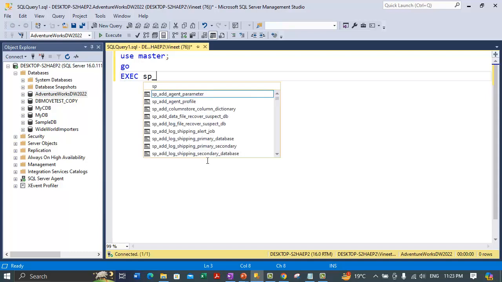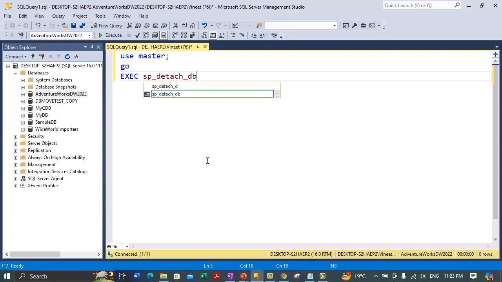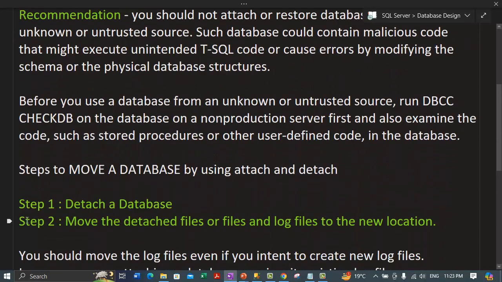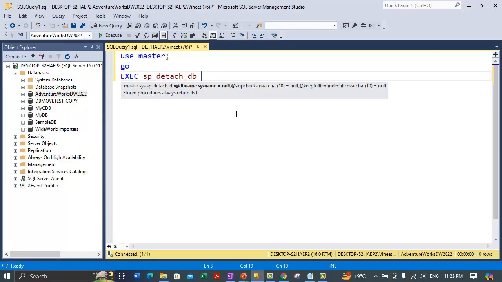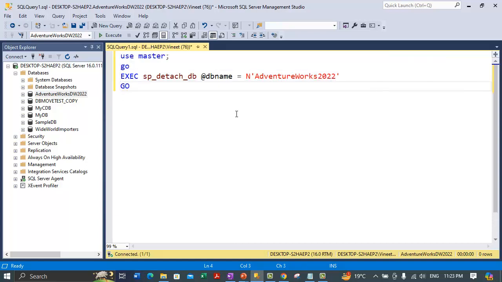Execute, there's a stored procedure for detaching the database. The first operation was detaching the database as per the notes, so this is the operation I'm performing, step 1. sp_detach_db is the stored procedure to do the detachment, and db name is the parameter, and we are passing the value AdventureWorks 2022 so that it can be detached. Okay, and let's put go.